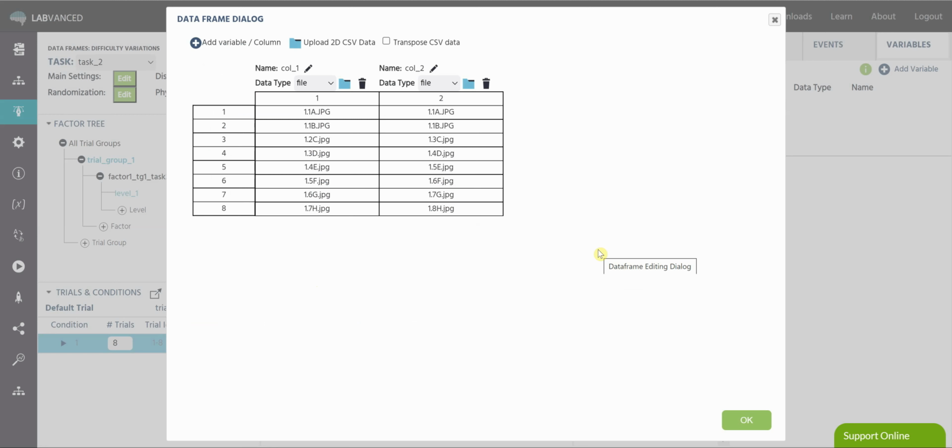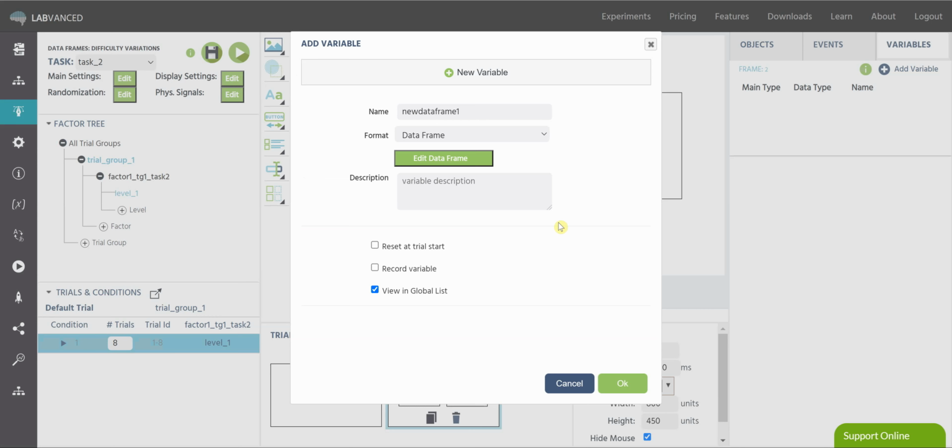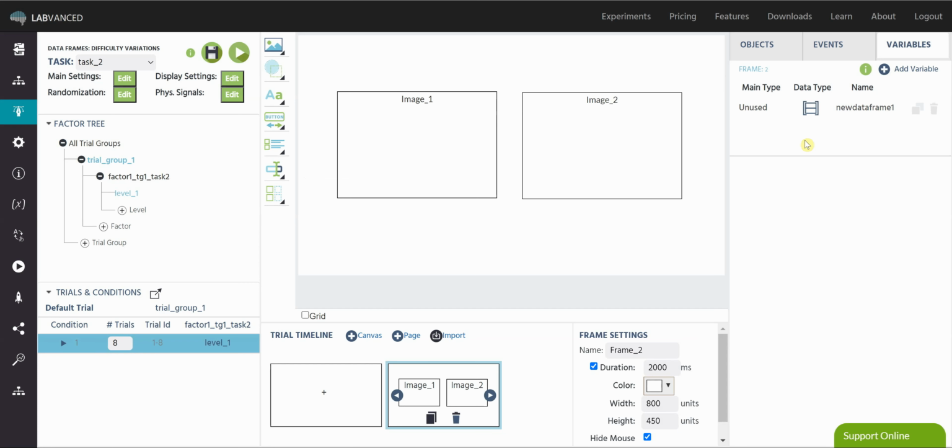Okay, perfect. So now I have all my stimuli set up here, and I can go ahead and click OK. And here's my data frame, and that's holding all of the images here. Now in the event, what we're going to do is call up the data frame to display the images. So let's create a new frame event.